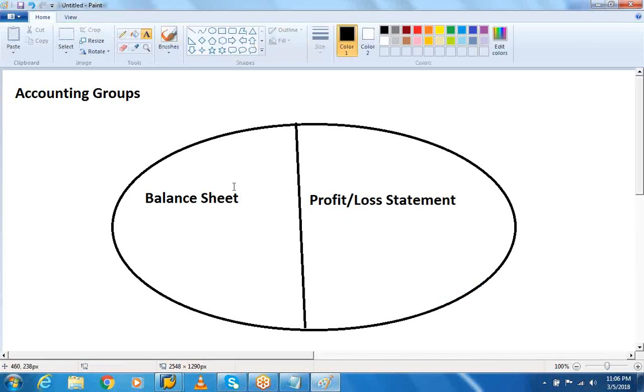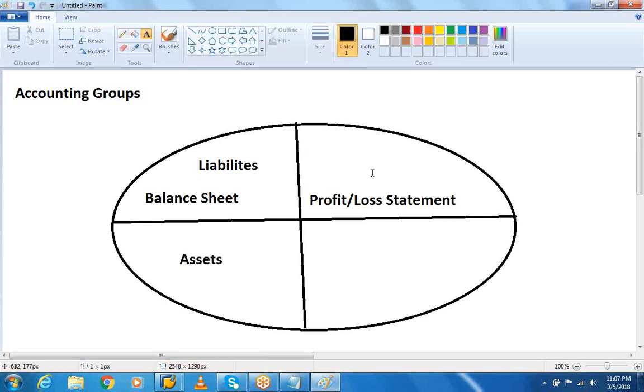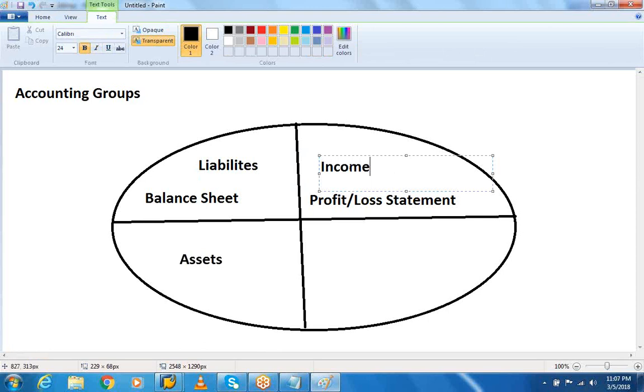Under balance sheet also we are going to have two account groups: liabilities and assets. And in a profit and loss statement, we are going to have income and expenses. Income we can call revenue. So revenue and expenses. Like that we are going to create it.